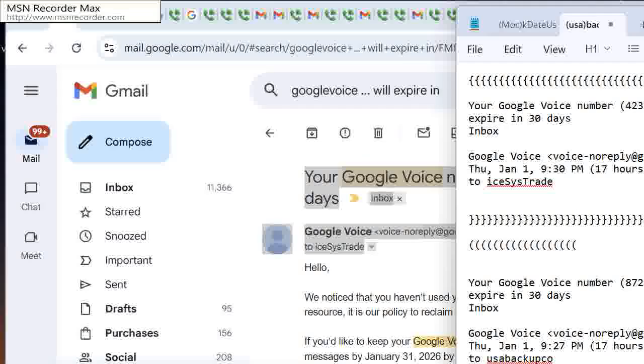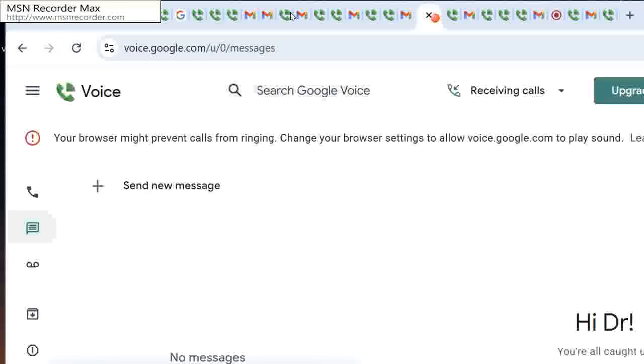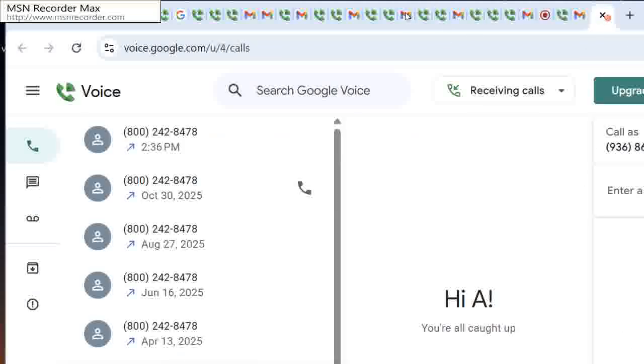Yes, I need to delete the message that says that this USA backup call Google Voice number will expire in 30 days and delete it because it will no longer expire in 30 days since I made an outbound call. And at this point, I'm ready to look up additional Google Voice numbers that got the message that they will expire.